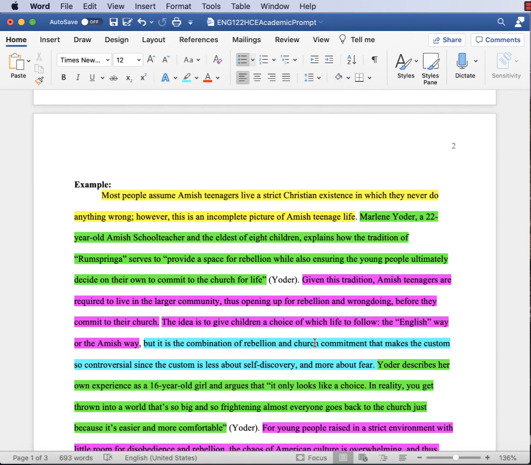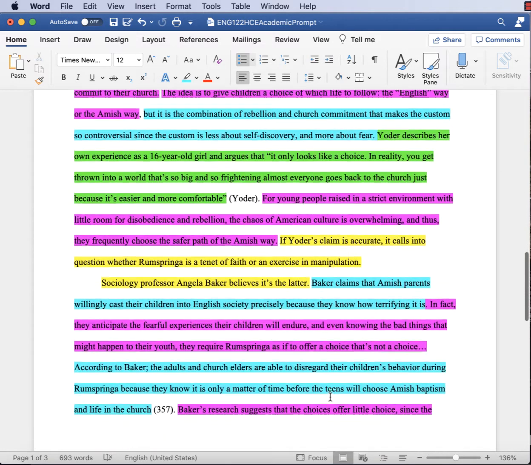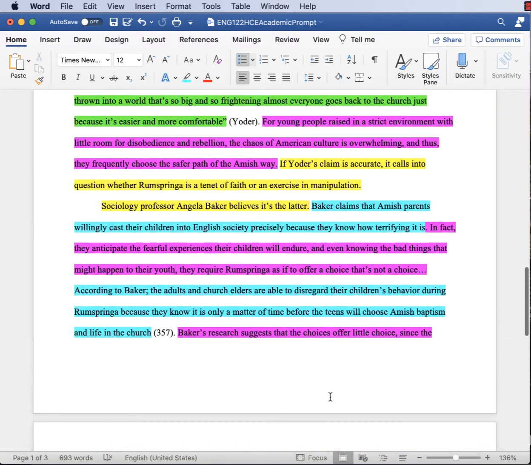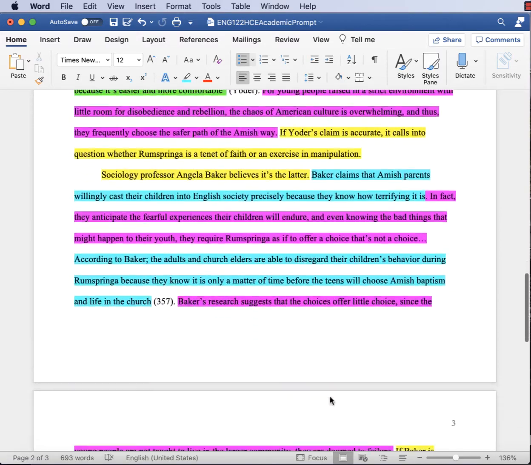For example, this one says, most people assume Amish teenagers live a strict Christian existence in which they never do anything wrong, right? So that's a great topic sentence, but it has nothing to do with what you're reading about. You guys are reading about education in the disinformation age. So you will have different sourcing, but the idea is the same, where you've got this back and forth flow between your sources and your own thoughts, and that you're explaining it. So those act as paragraph 2 and paragraph 3 that you're turning in.